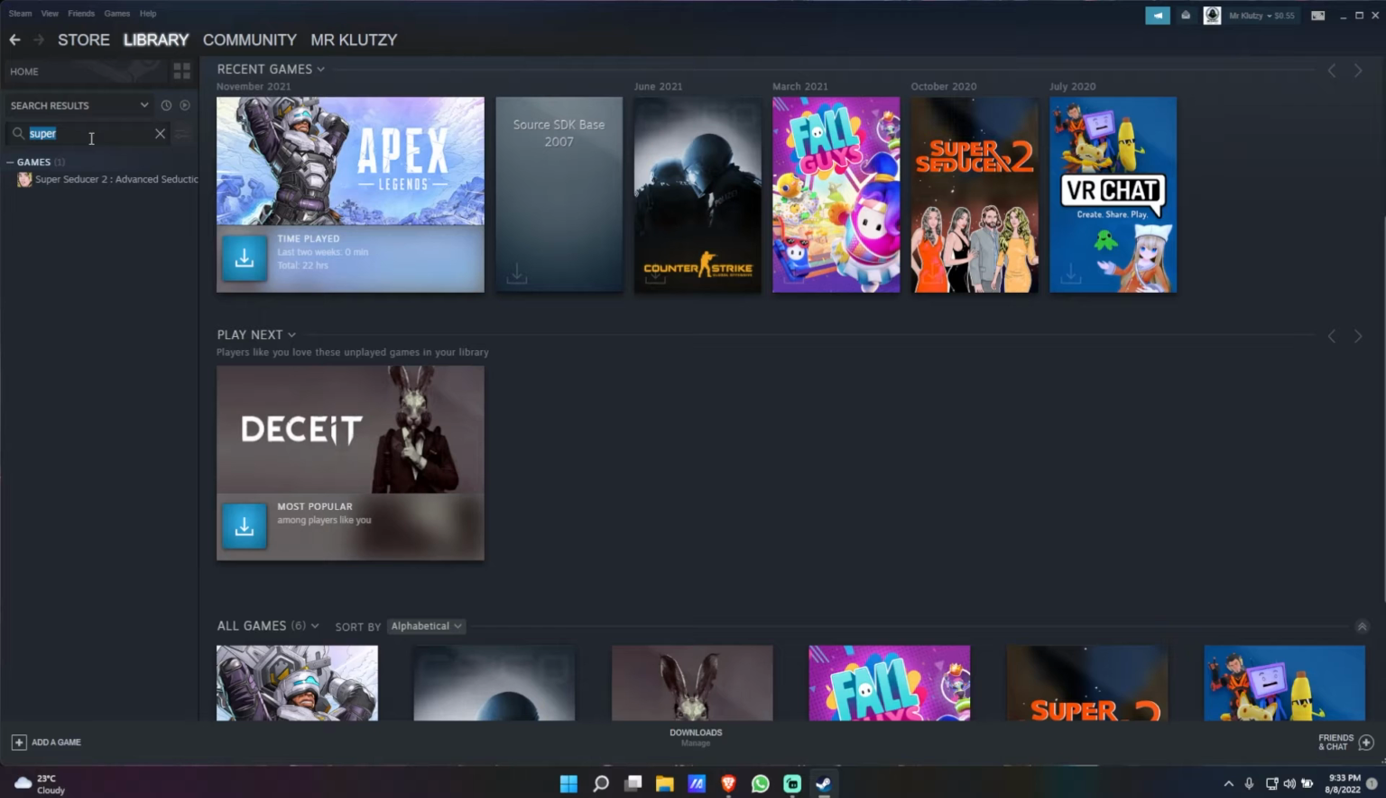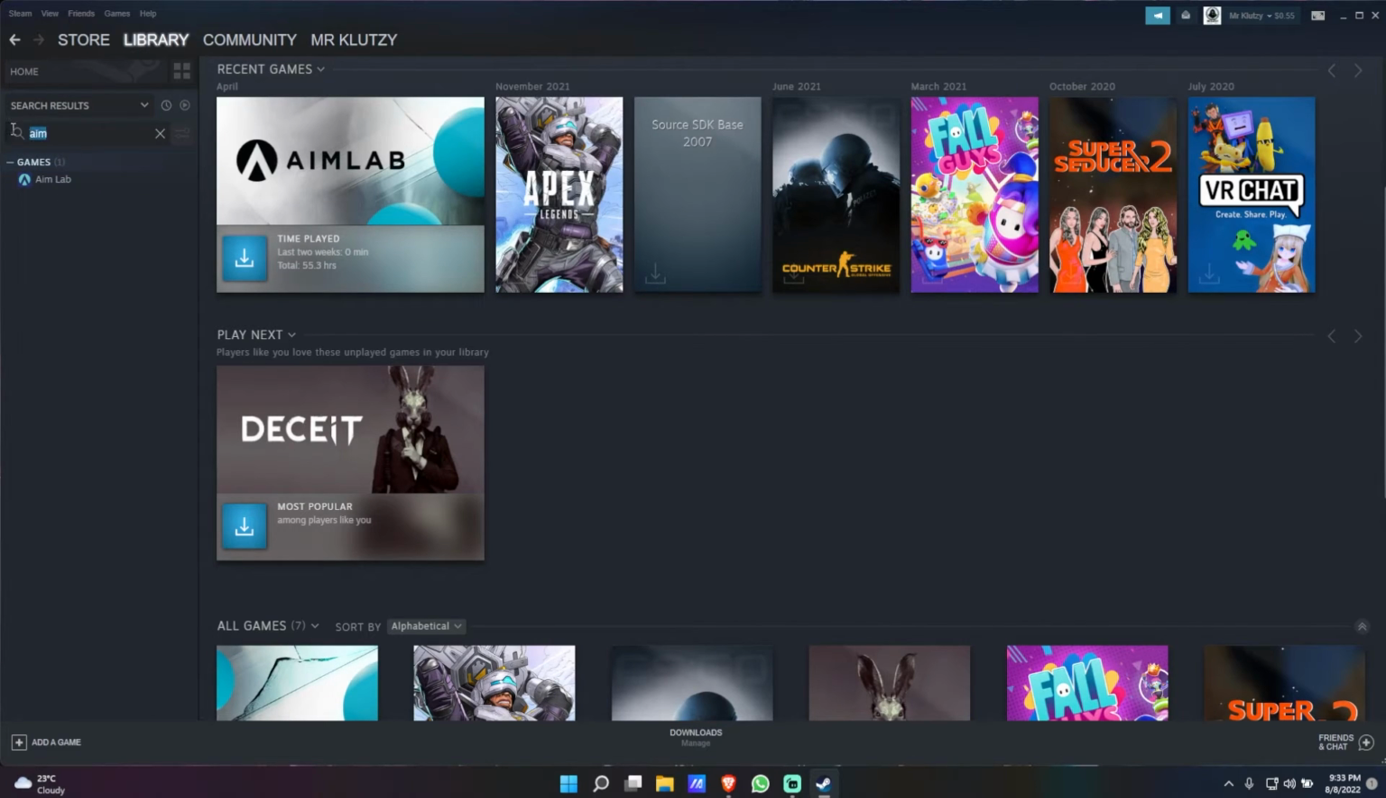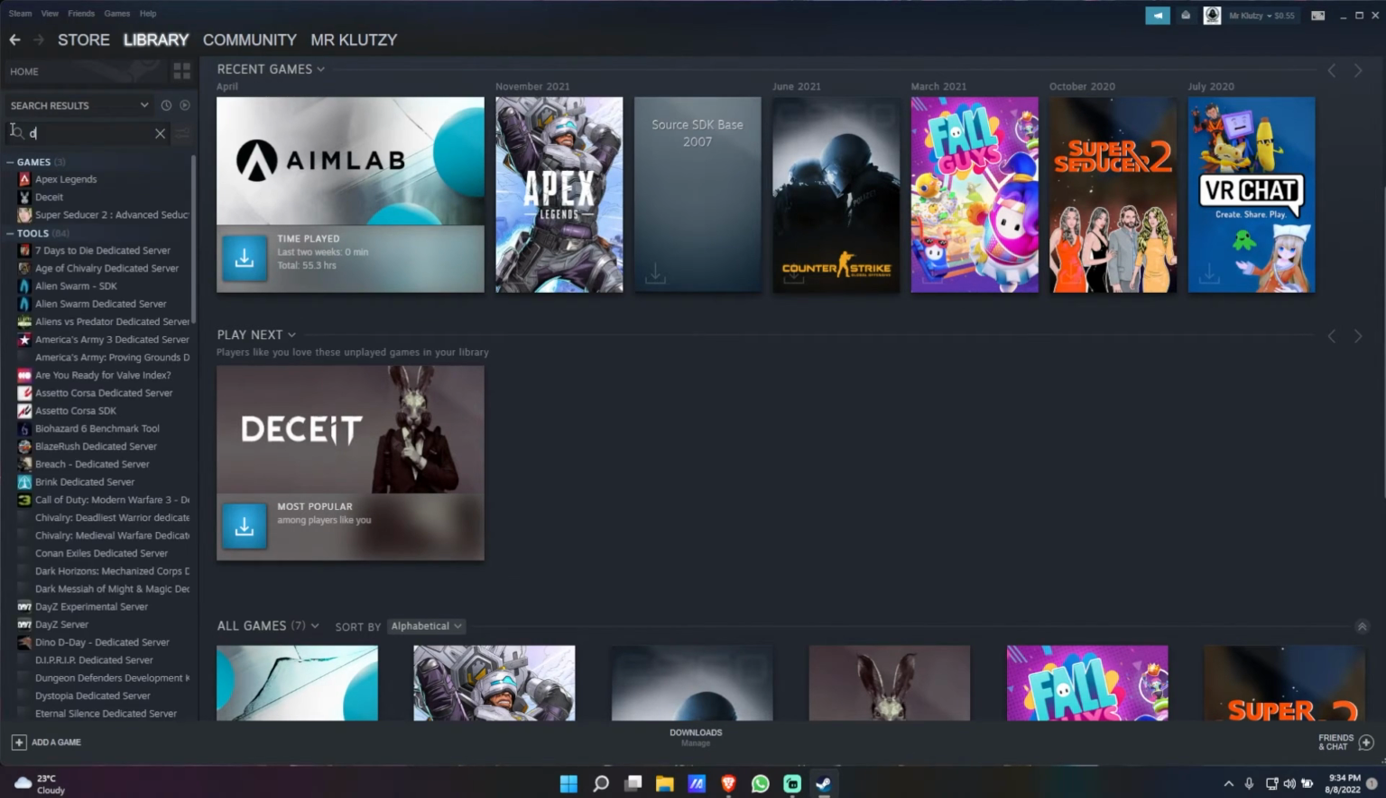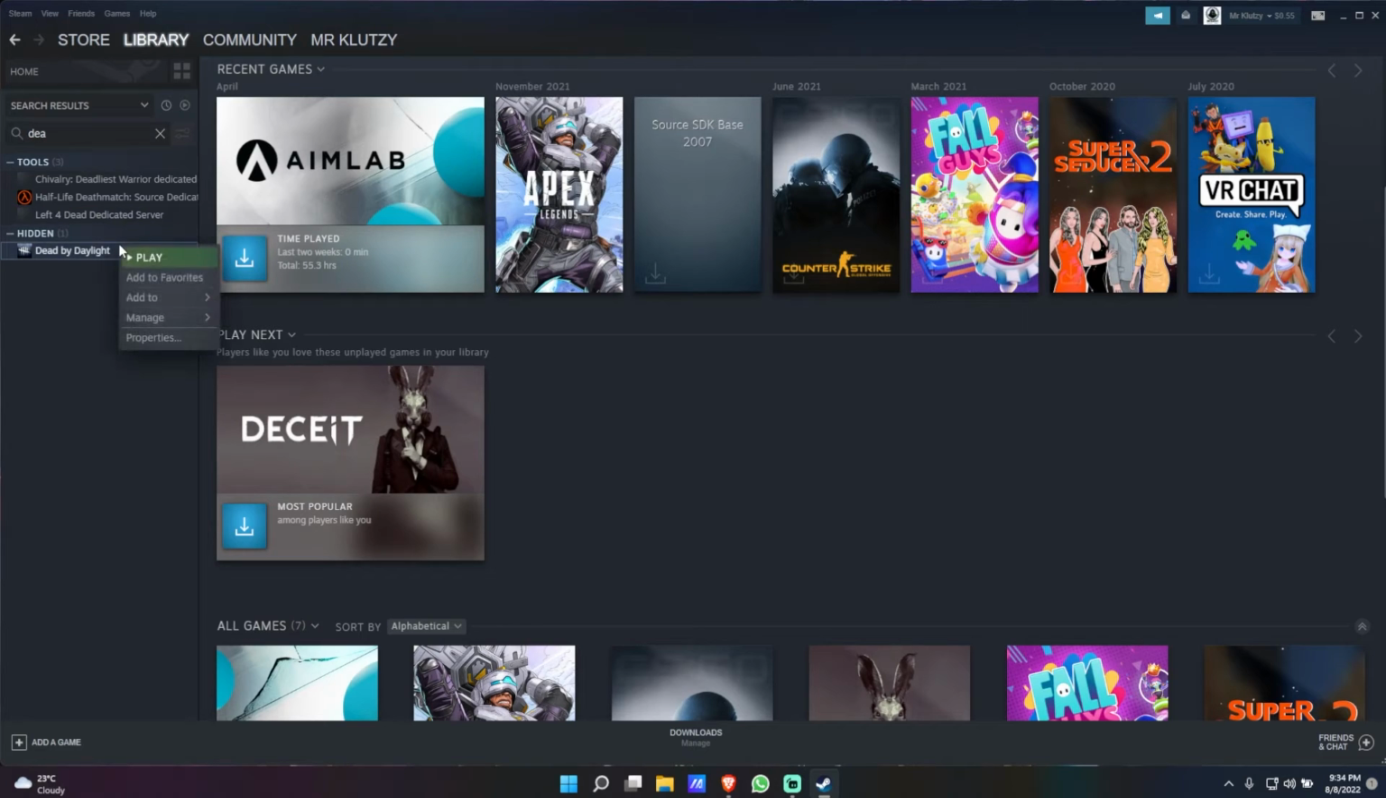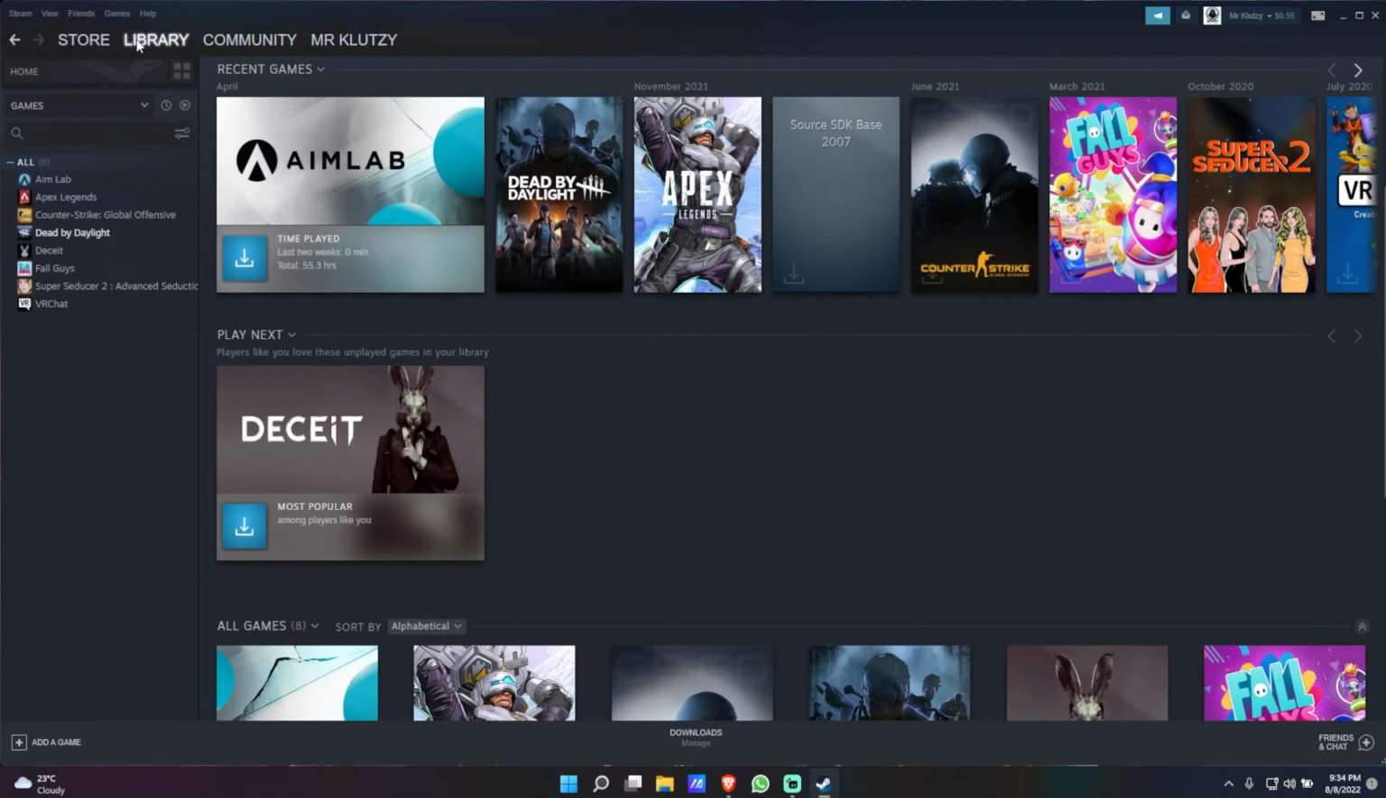You probably didn't even know I had Aim Lab and I had hidden it. As you can see, I can just unhide it right over here. And let's not forget about Dead by Daylight. So there it is, it's hidden. I'm just gonna go ahead and remove from hidden, and if I go to my library, there you go, there are all the games that were hidden.